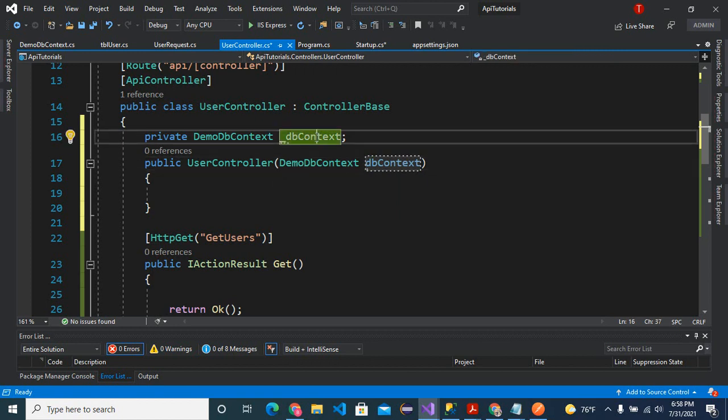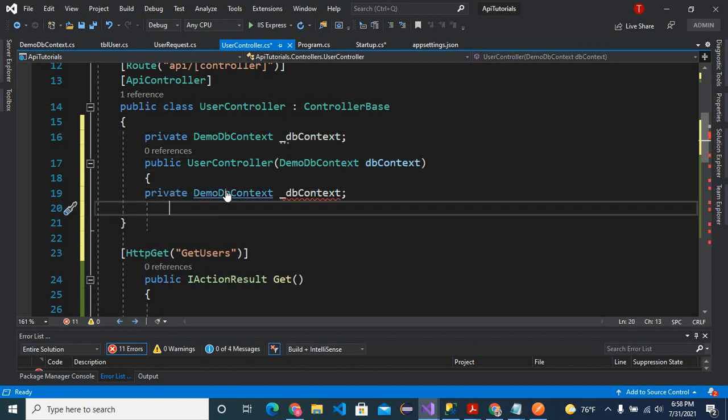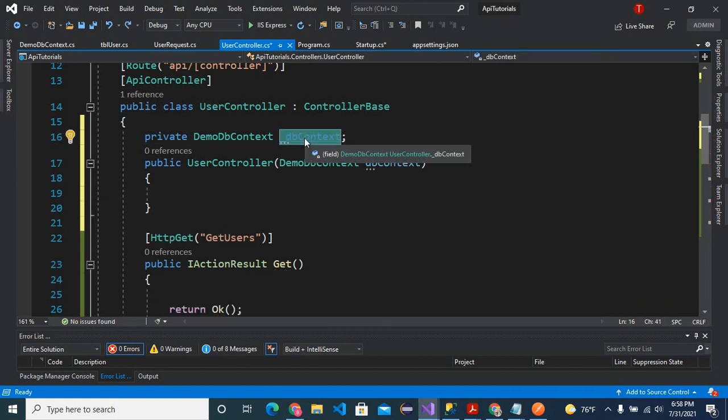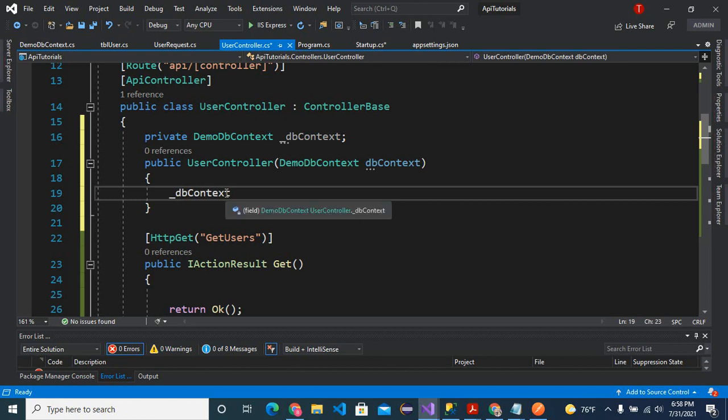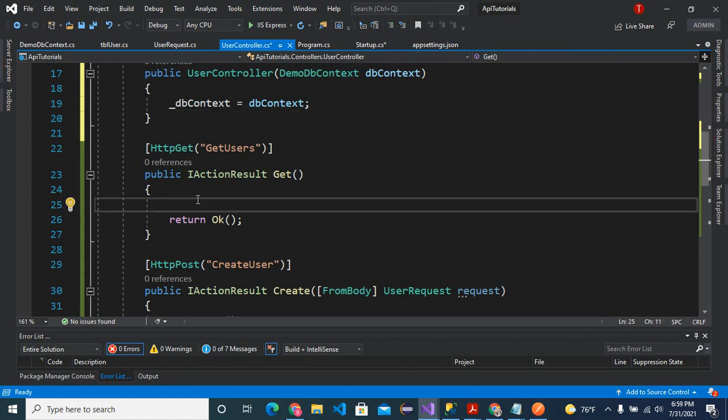And then just assign this guy over to this guy. That should be it. Oh no, what did I do? All right, that should be okay. DB context. All right, so that's it. Now we have access to that, and we should be getting it now here.